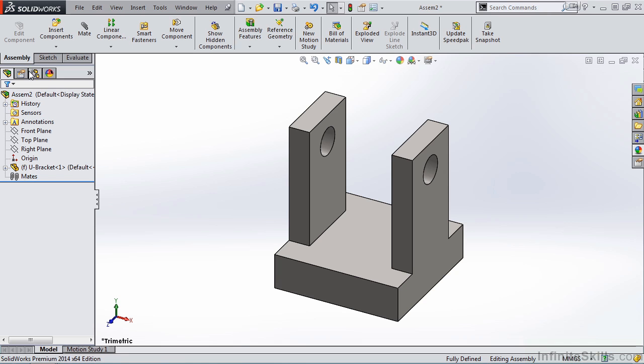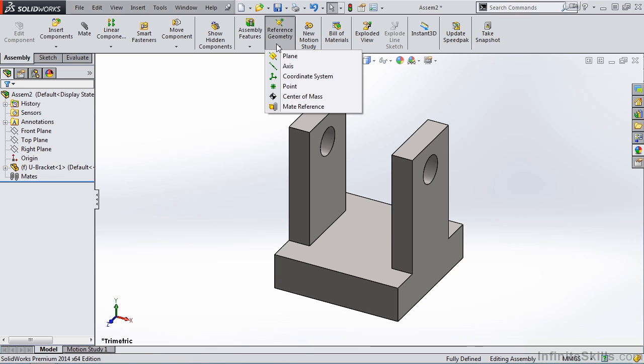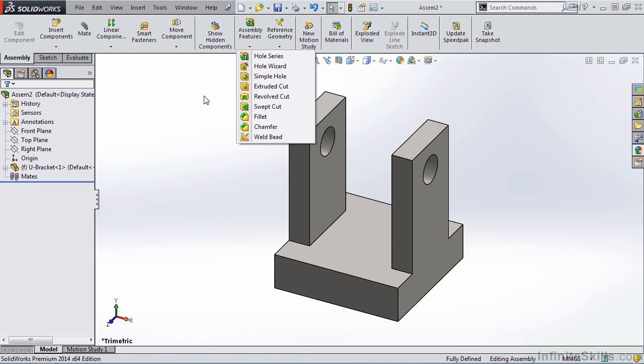Now, a few of these commands in the assembly command manager are familiar to us, the different pattern commands, reference geometry, but we also have many new commands for creating assemblies. And we'll be discussing these in later lessons.